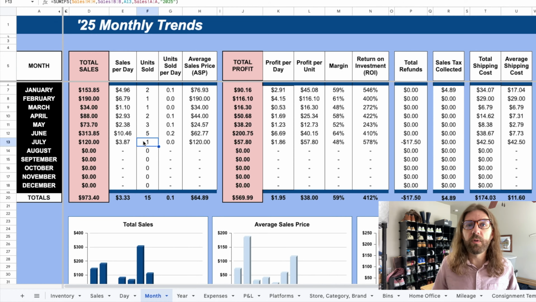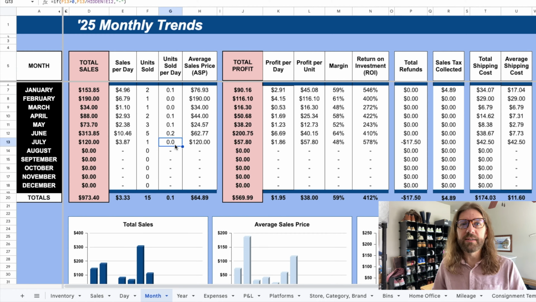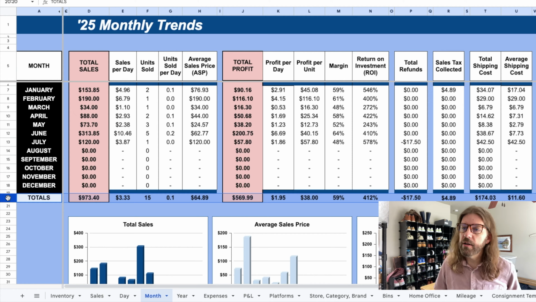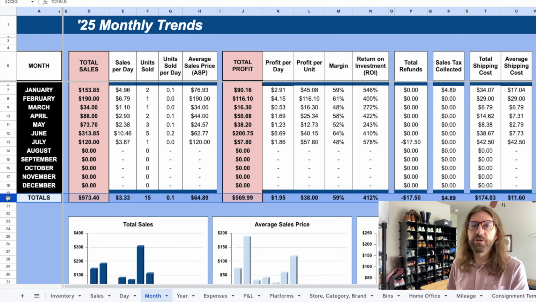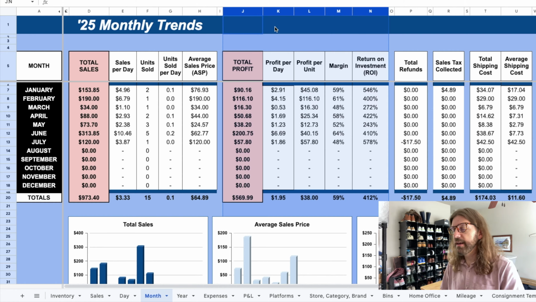Next, units sold. We've only recorded the 1 sale in July, so that's shown up there. Units sold per day is going to divide by the number of days in the month. All of my numbers here are really low because I haven't logged a lot of transactions, but as I do and as you do as well, you'll start to notice these numbers go up. And then your ASP, your average sales price. We've only got the 1 transaction, so that's our sales price for the month so far. And then at the bottom of each of these columns, you've got the totals and the averages that correspond with each of those columns. These next 5 columns here pertain to profit.